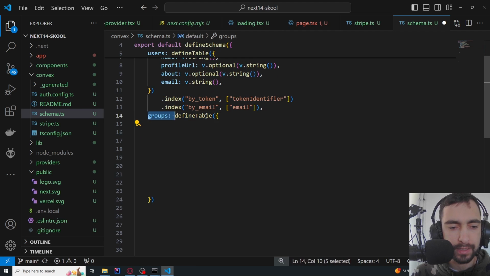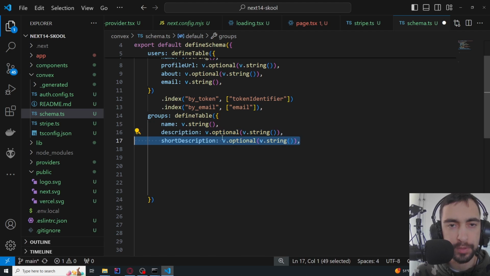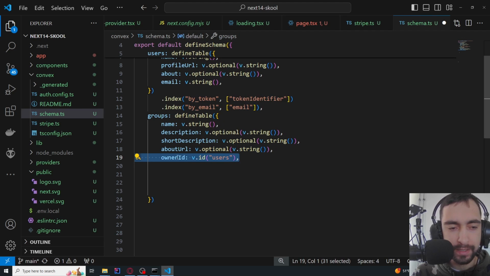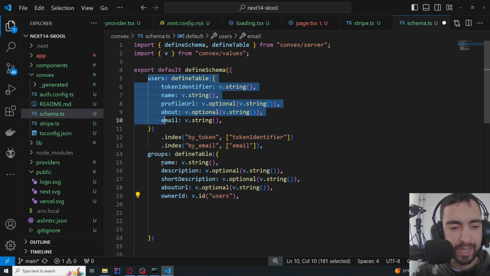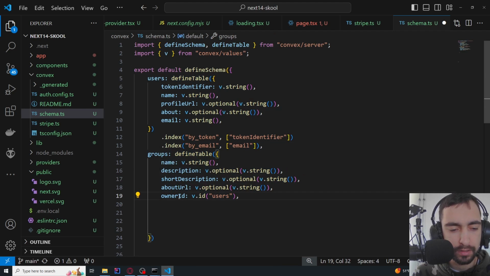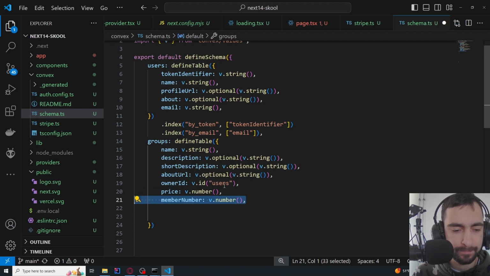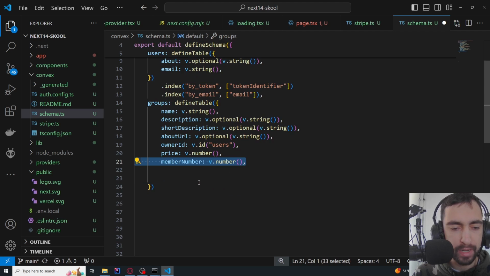Okay, let's create the groups table. Name of the group, description, optional, short description. So we will have both about and URL. I forgot what this is used for. We'll see. And then ownerId. So one user can have multiple groups. This is how we keep track. One-to-many relation. Price, this is the monthly subscription price. Member number, and so on. This is the subscription.